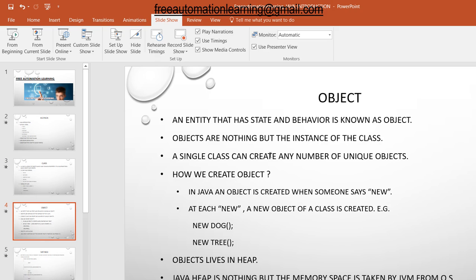And what is an object? Now we are talking about what an object is. An entity that has state and behavior is known as an object. Objects are nothing but instances of a class. A single class can create any number of unique objects.